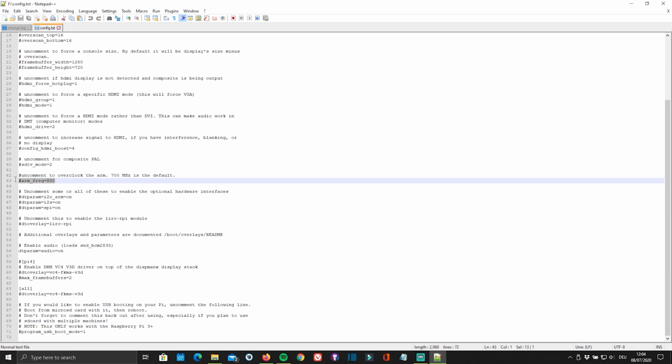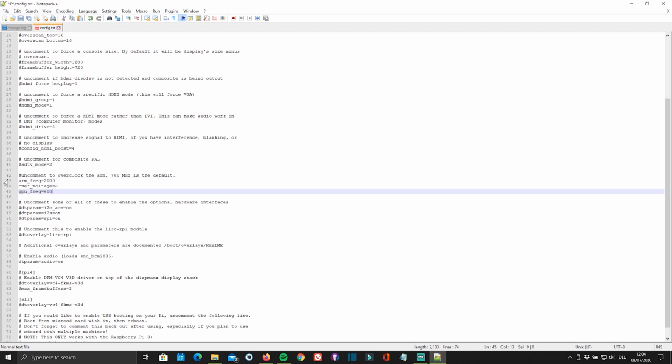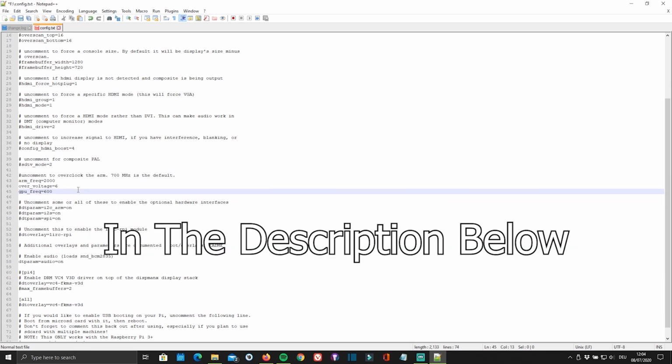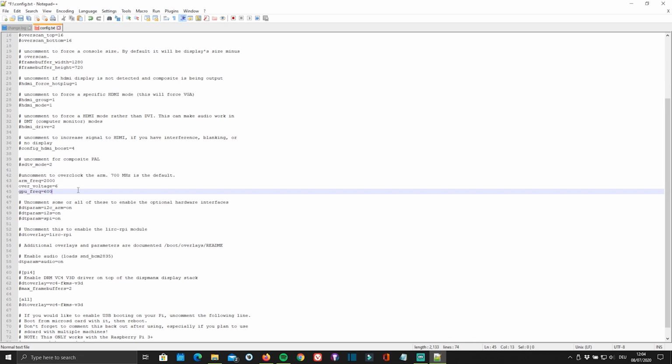If you're doing this on a Raspberry Pi 4, you'll be able to overclock it to 2 GHz, and to do so, you're going to have to quickly delete this and replace it with the following. The commands are listed in the description below so that you can simply copy and paste them. If your Raspberry Pi is starting to overheat too much, you can simply lower the CPU frequency a little.